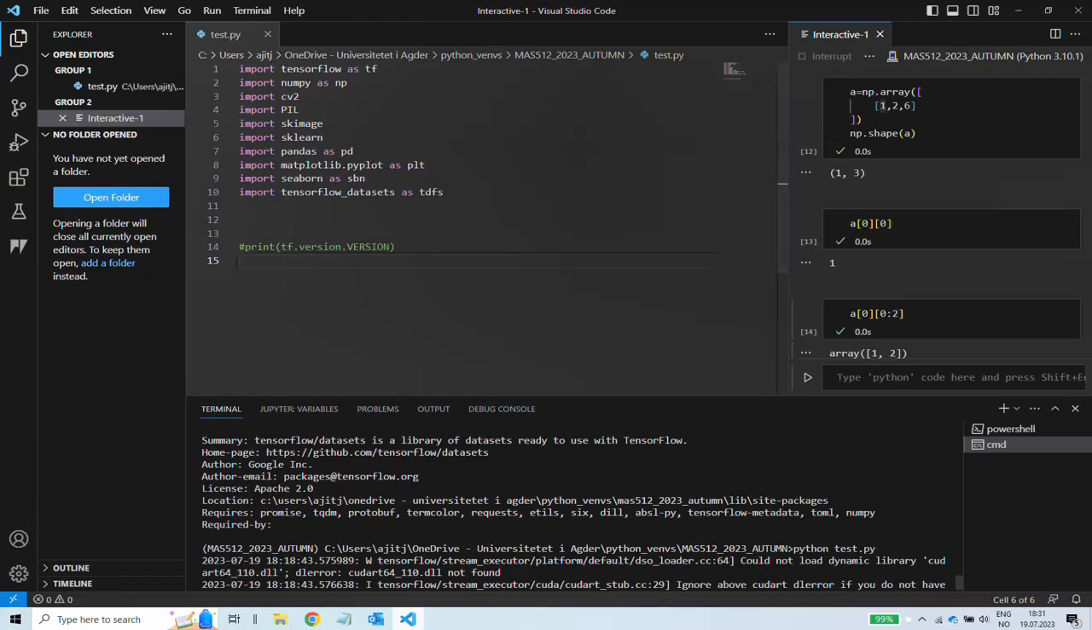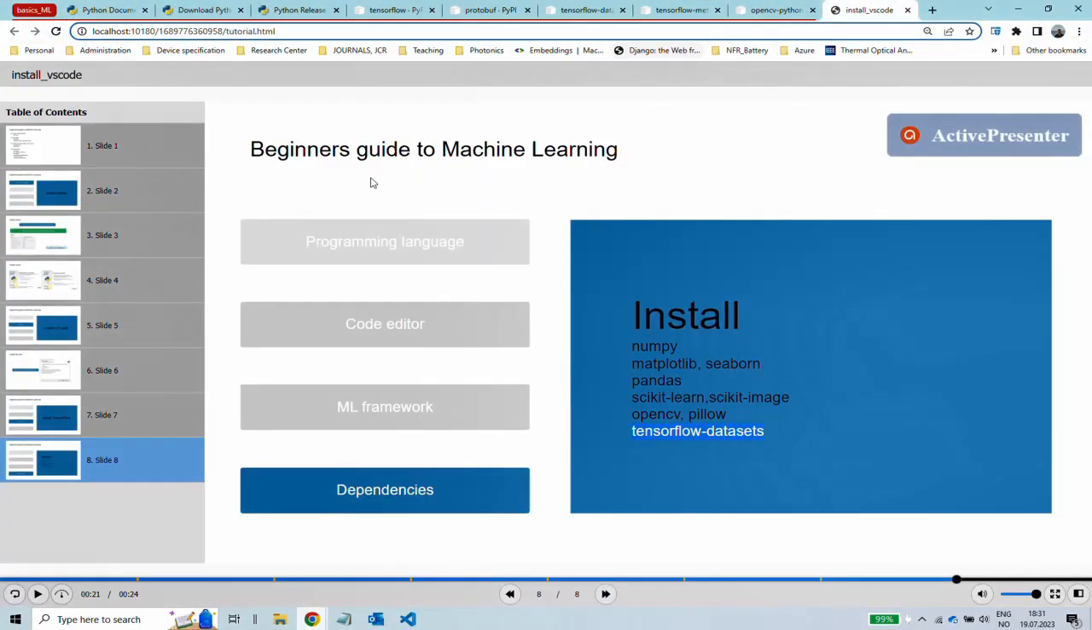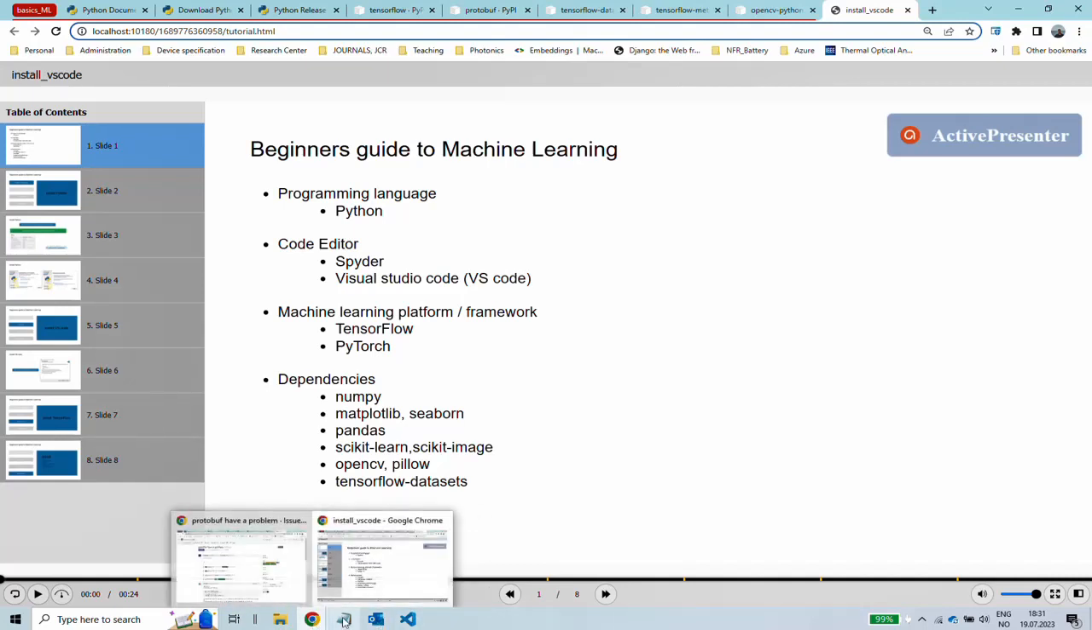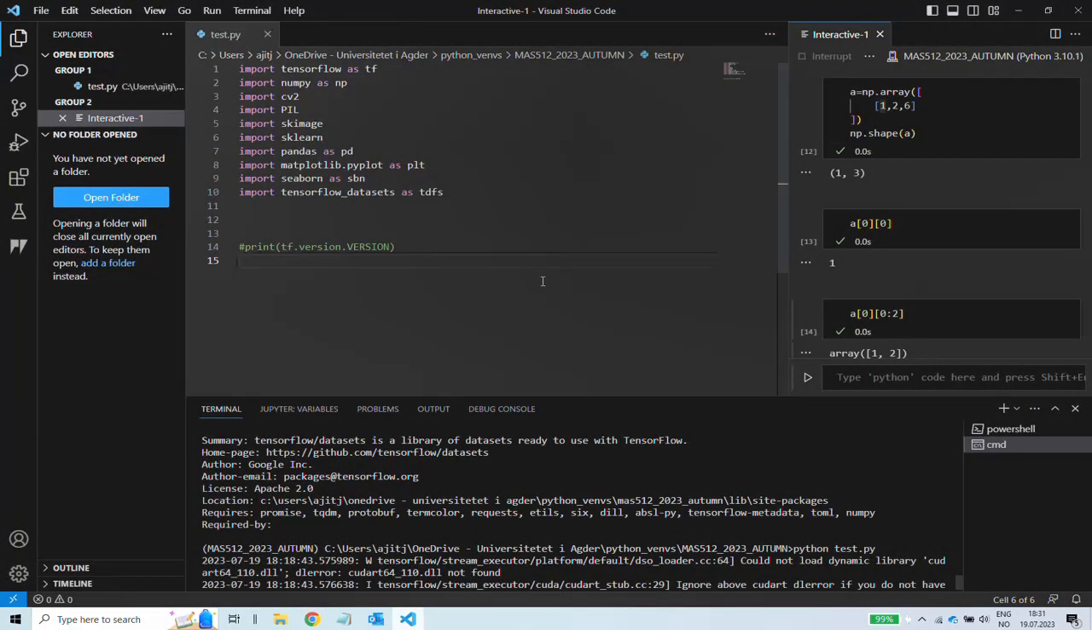So that's for this tutorial. What we saw was the following. We learned about installing Python on our computer, installing VS Code, installing TensorFlow, and then the dependencies, so that we have our framework ready to make applications, and that we will see in the future tutorials and in the class.